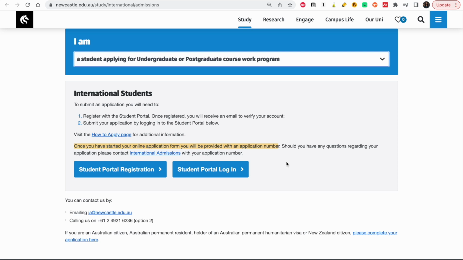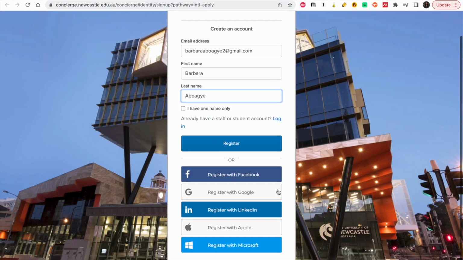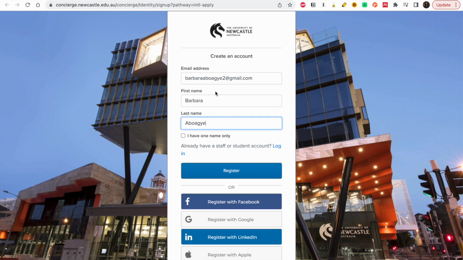So we will start by registering on the portal. So student portal registration. This is how it looks like. You could decide to register with Facebook, Google, LinkedIn, Microsoft, Apple, whatever one you choose. So I'm just going to put in my email address, my first name, and my last name. Then you click on register. And we wait for it to do its magic.